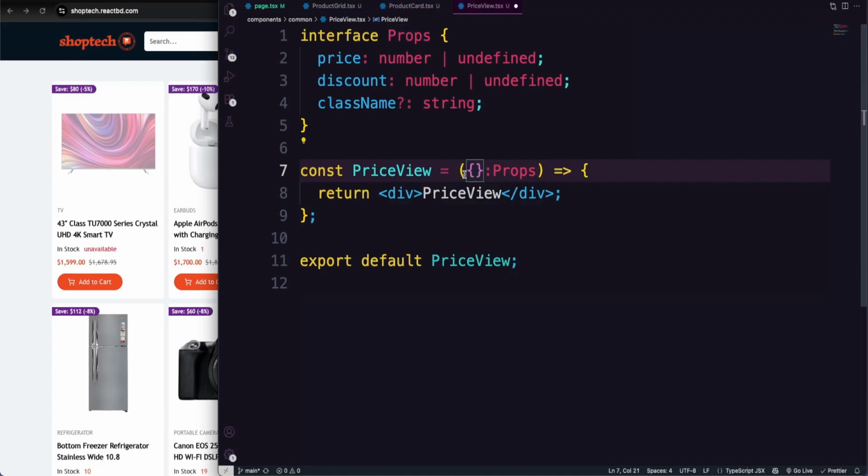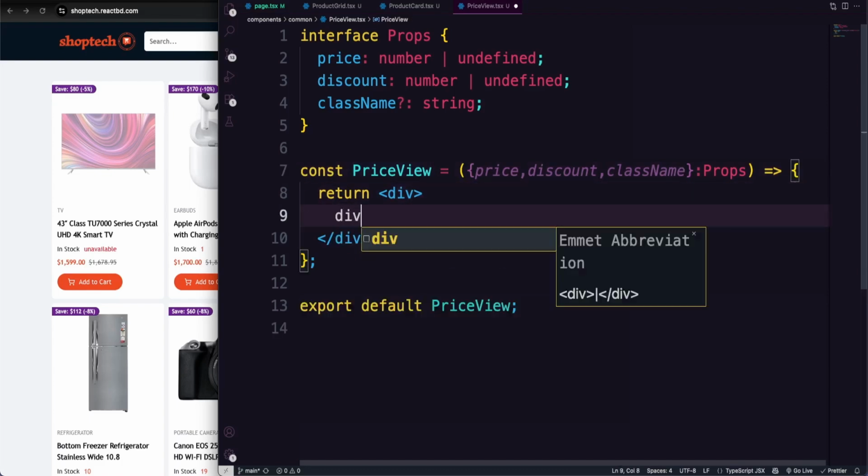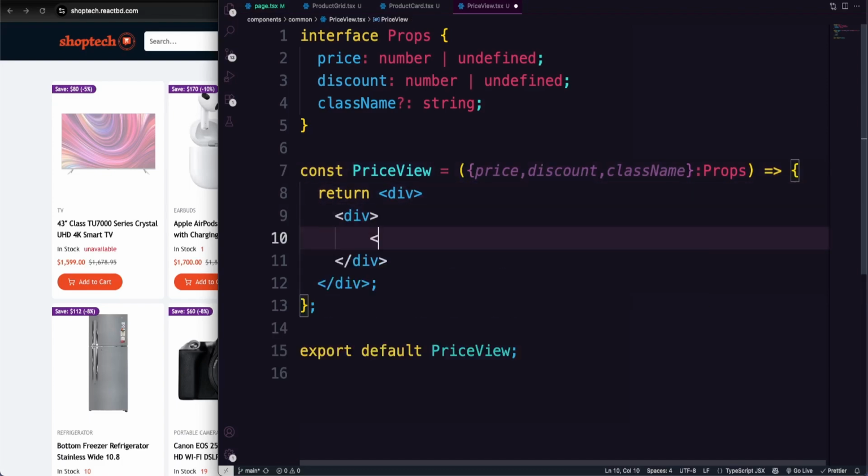So we have the props value. Now we can toggle through the three values which we have. We can toggle through the price, we can have the discount, we can have the class name. Okay, fine.